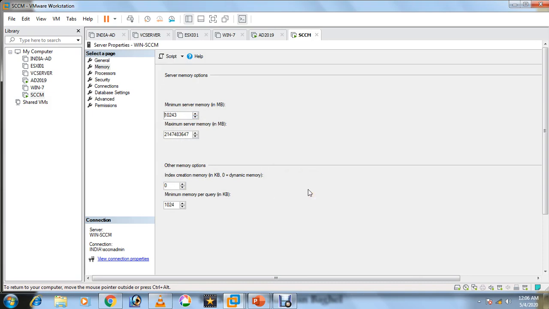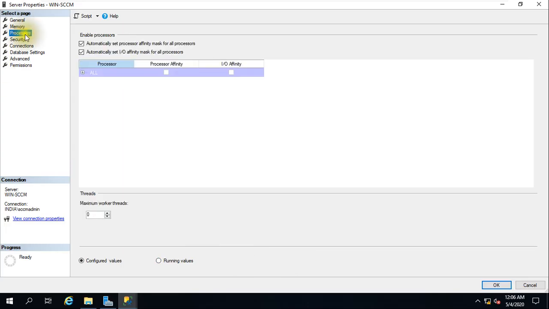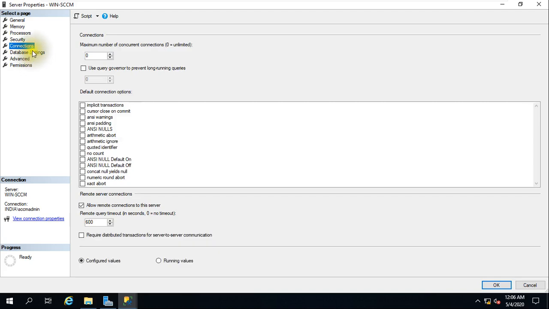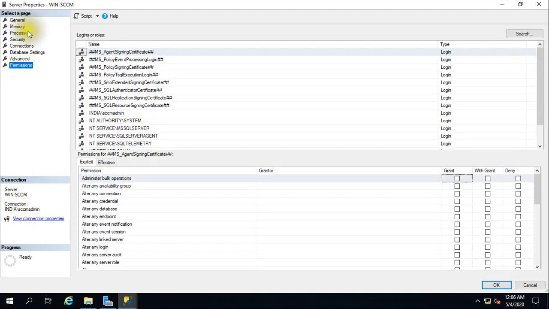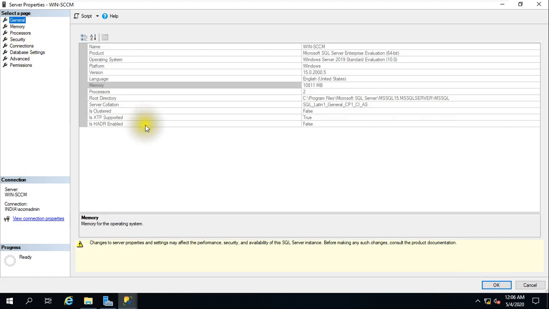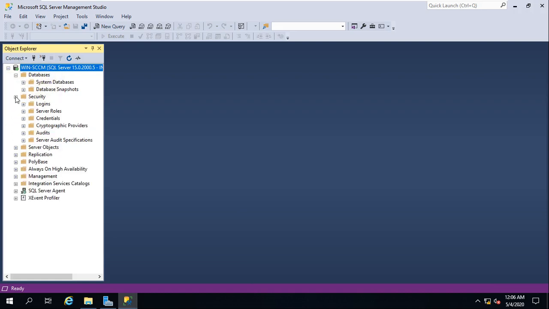So guys, this is what I tried to conclude in this video. If you want to have a look, you can see a couple of things like processors here, security, connections, database settings, and advanced permissions. We will be using a couple of things from here, but not now. We will be using all those things in coming videos, as per the requirement and configuration.